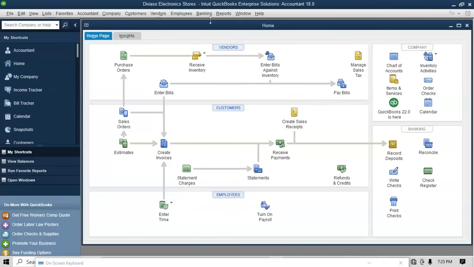Then at the top side here also we have some menu that we can also use, alternatively, if you don't want to use any of the tools we have within the home page environment here.